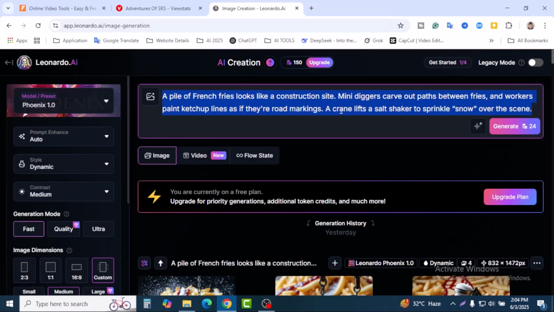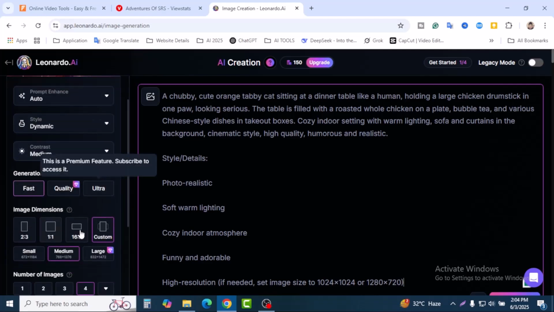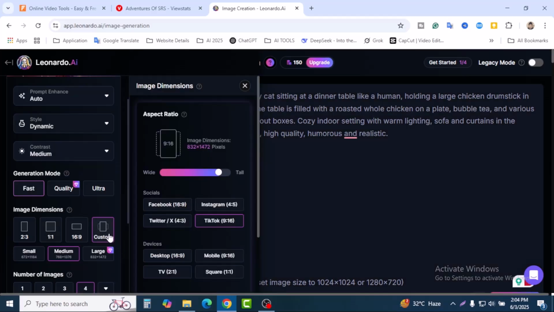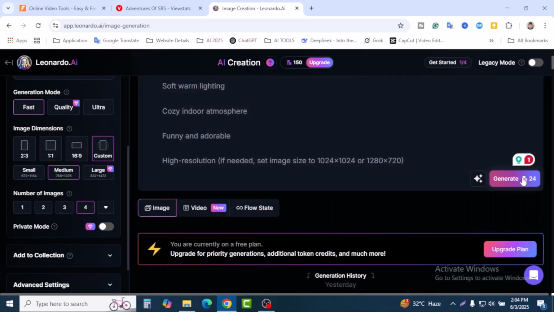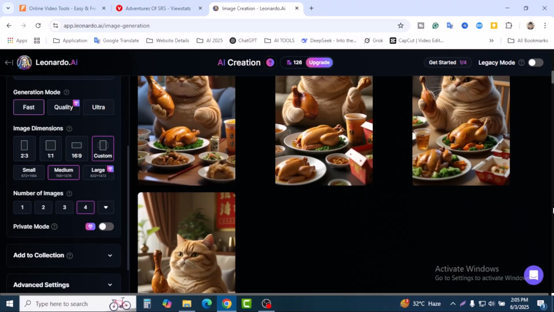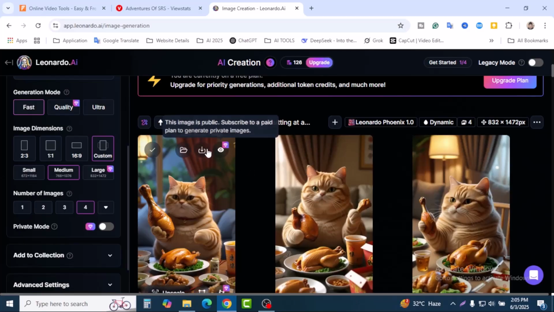Let's go to leonardo.ai. It's free, so you can create free images. I will show you how. Paste the prompt over here, and select the model, prompt enhance auto, dynamic style. Also you can select the image dimension for TikTok. Once you select everything, it's time to generate the image. Let's click on generate. Perfect, here we go. Our image is ready. That's fantastic. Let's download the image.